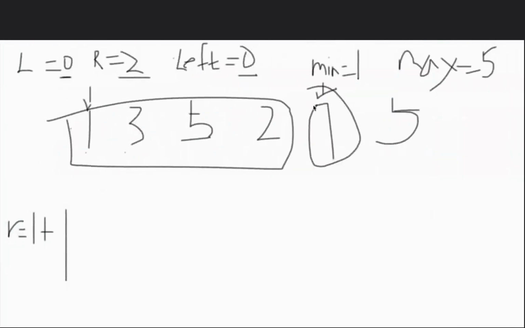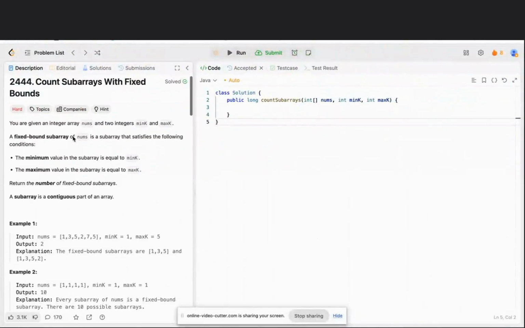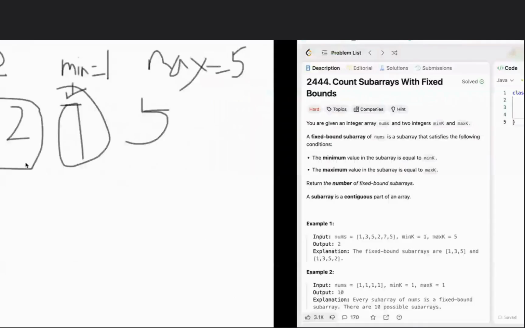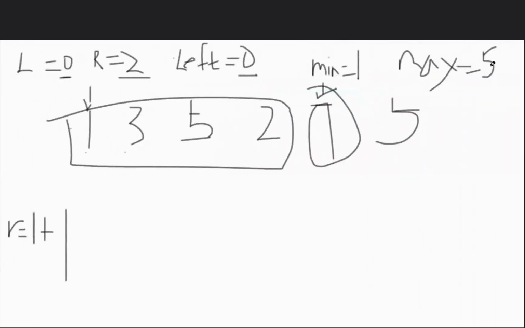Because we cannot satisfy the two conditions, since 1 and 5 are smaller than 7, we cannot use this portion anymore. We need to restart from here. So the left pointer will point to here. You can count 0, 1, 2, 3, 4, 5. Okay, so now the left pointer will be 5.